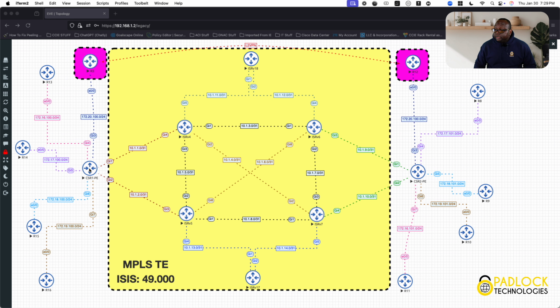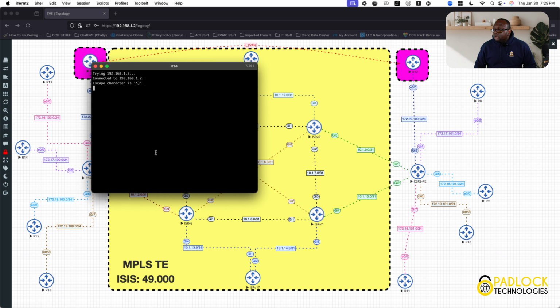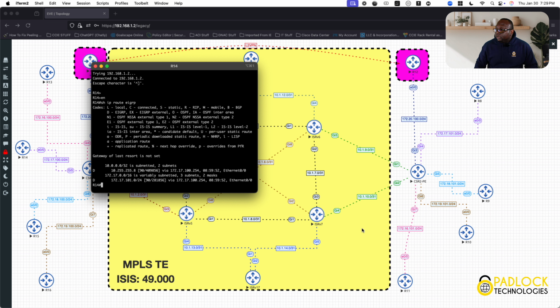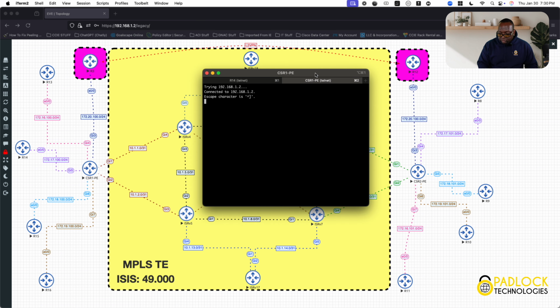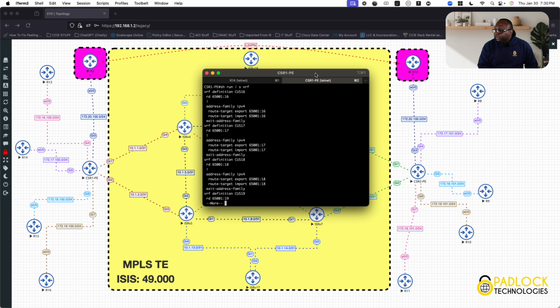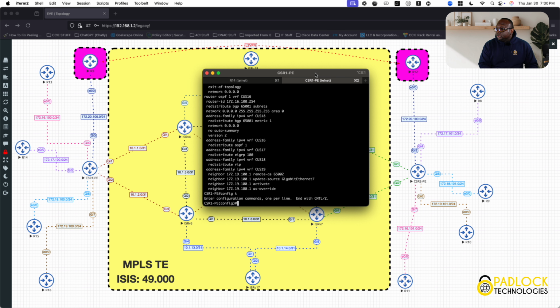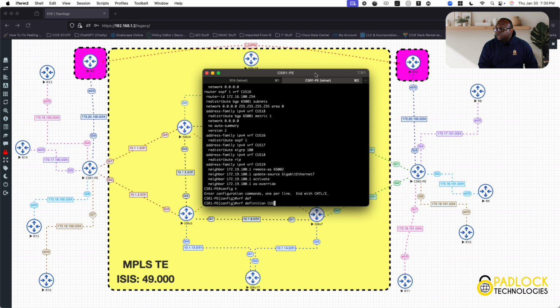So as far as the route leaking goes, I will do router 14. If we look at router 14 and we do show IP route, I think this one is the EIGRP. As you can see, we only know about router 8 and me locally. So what I need to do is go into here, and I think my VRFs are cut. Let's see. All right, so we have 16 and 17. So what I'm going to do here, we're going to go into VRF definition cus 16.